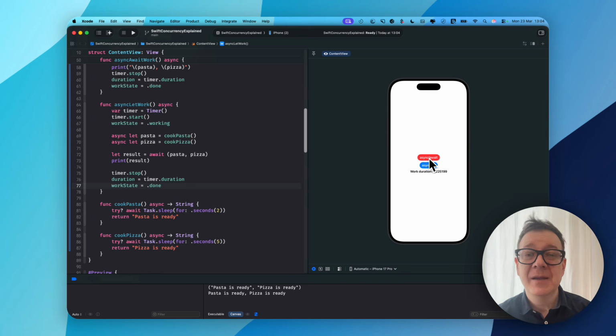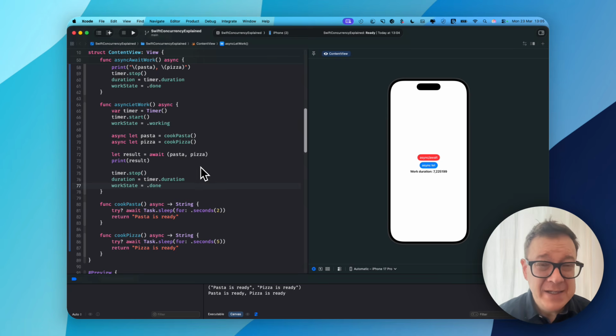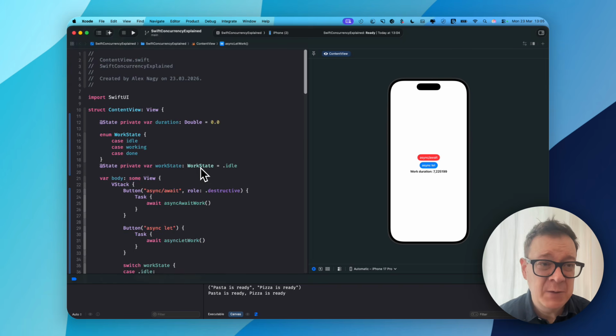Now, it depends on what you actually want to work. Is it dependent on one or another? If it's not, then it's fine. If you just want to make sure that you start each and every work at the same time and wait for all of them to finish and then use the result, then you should definitely use async-let. Now, this is just a small part of Swift concurrency.